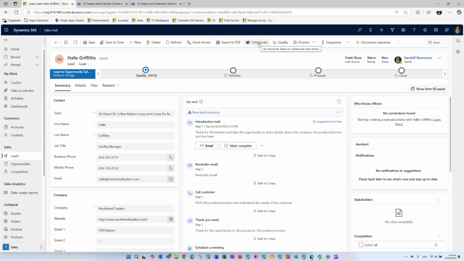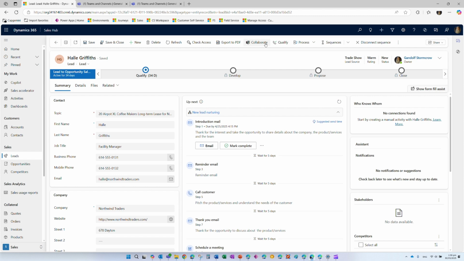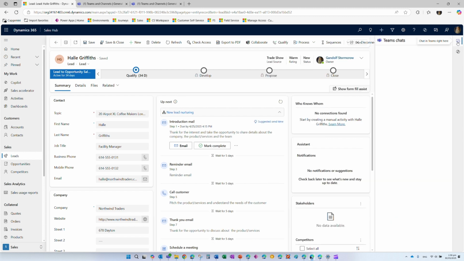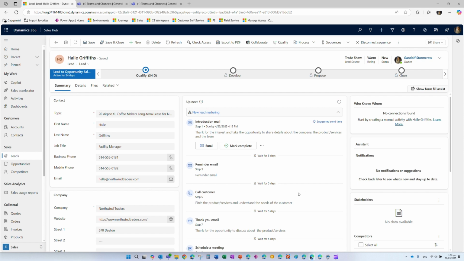Another option you have is the ability to collaborate in teams. So there's your option up here to connect it to a team, or you can come and use the chat option on the right hand side. And you'll see you can get the chat prompt from inside Dynamics, allowing you to communicate with other members of your team that are not Dynamics users and give them some visibility of what's going on with these records.